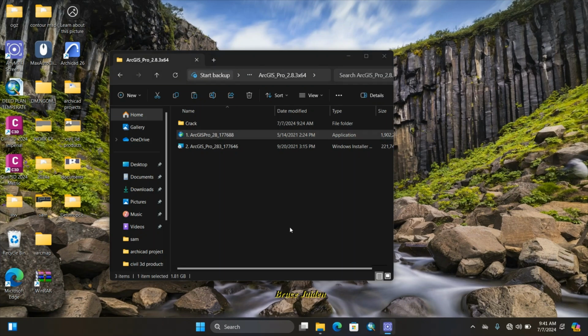Okay, we are going to start installing ArcGIS Pro in our computer. I have downloaded it from getintopc.com, and you can go there.